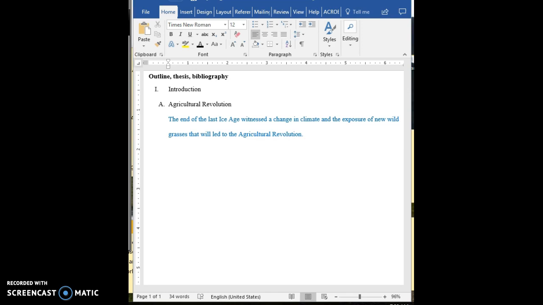Let us turn to answering the prompt question. First, this can only be done after reading the assigned primary sources. And yes, all the primary sources in option A need to be used if you are doing option A. The same goes for option B. The prompt is asking the following. Describe the change of human lifeways that came from the agricultural revolution.